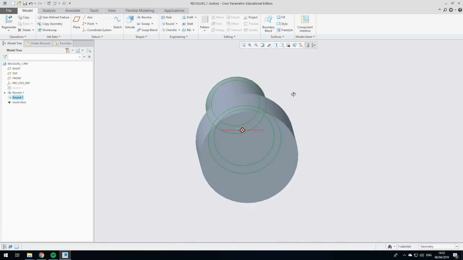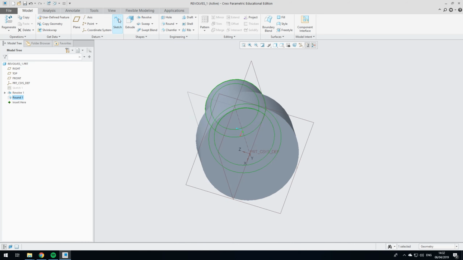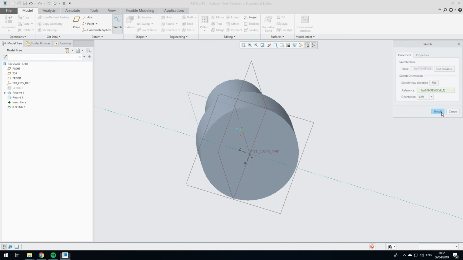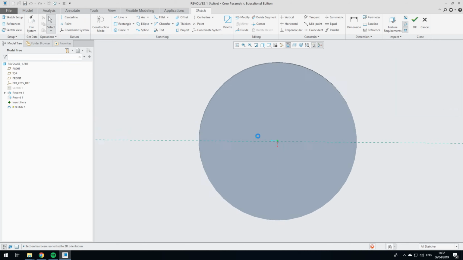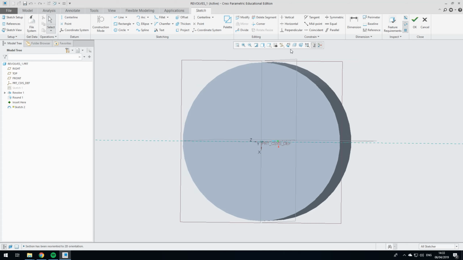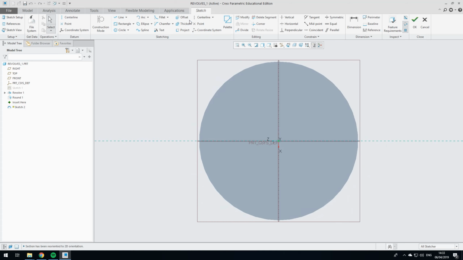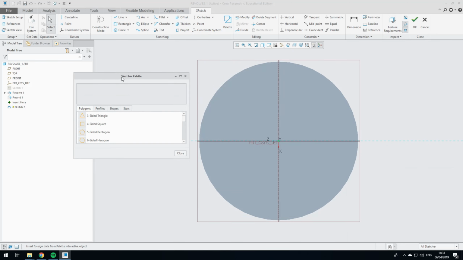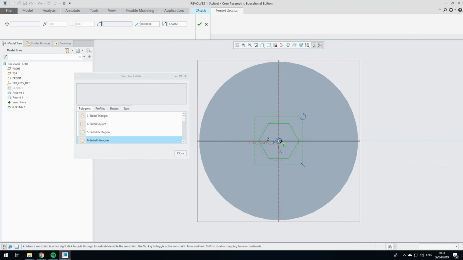And again, on the top here, because we're using a cap head, we know that it's going to have a hex head cut into it. So we'll add an extrude into the solid of the revolve. So what I've done there is selected the top face. I'm now going to sketch on it. I've aligned that sketch, and then I'm using one of my favourite functions in Creo that some of us don't have, which is the palette. So we're going to add a 6-sided hexagon in here.